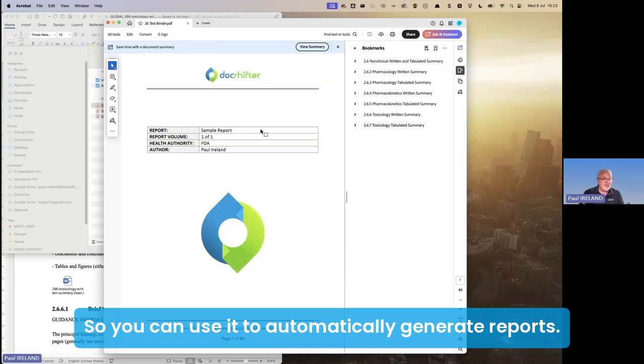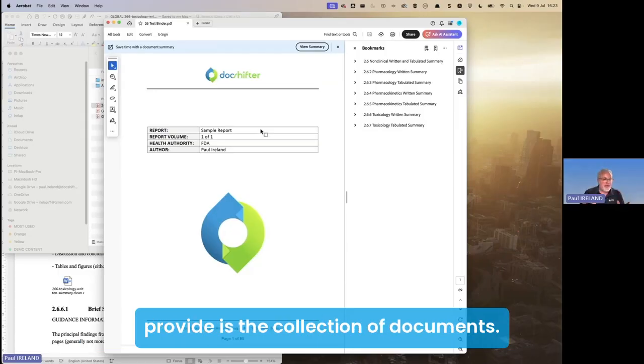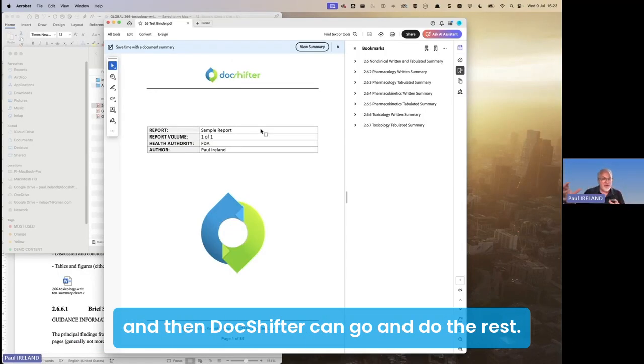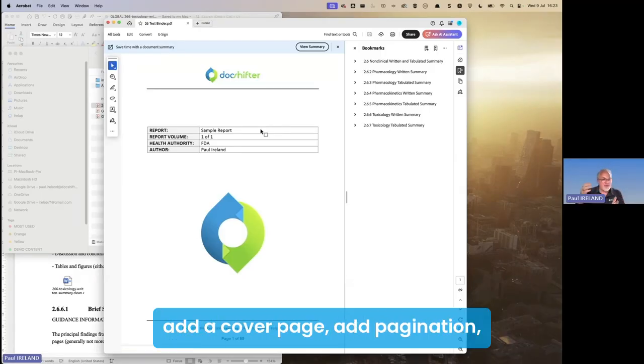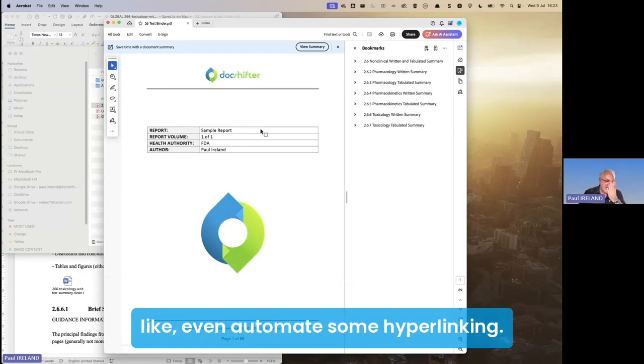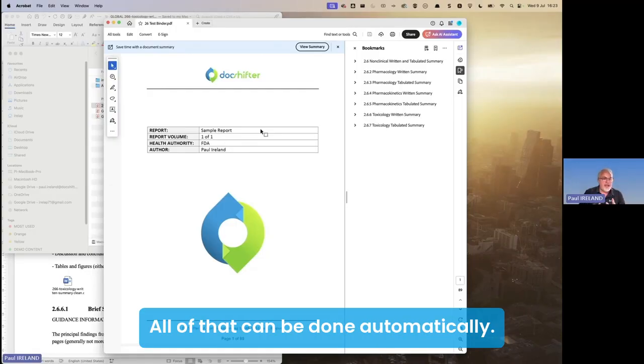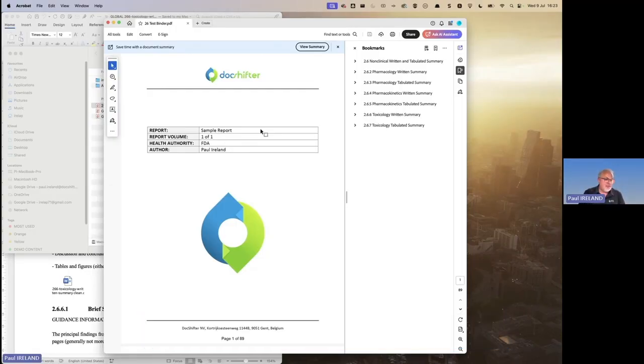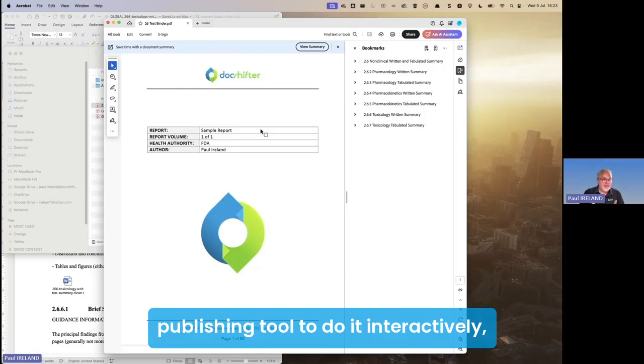So you can use it to automatically generate reports. All you have to provide is the collection of documents, and then DocShifter can go and do the rest. Render each document individually, merge everything together, add a cover page, add pagination, add whatever overlays you like, even automate some hyperlinking. All of that can be done automatically. So rather than you having to take that collection or use a publishing tool to do it interactively, you can just let that take place automatically in the background.